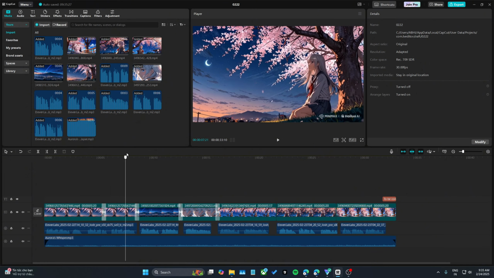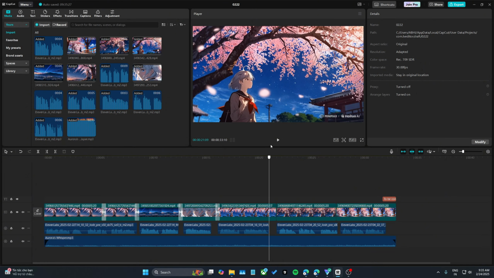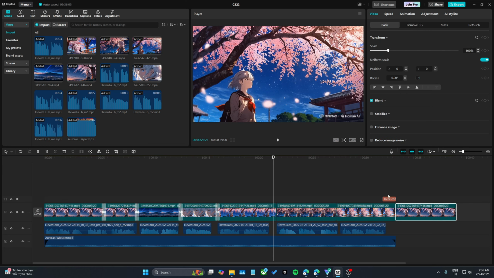Now we need to stitch them all together on CapCut. Import all the assets you generated so far. You can also import the whole folder if you have organized it. Then drag them all to the timeline. If you want a separate tutorial on how to use CapCut, comment below.